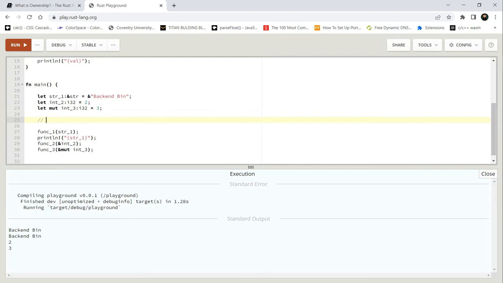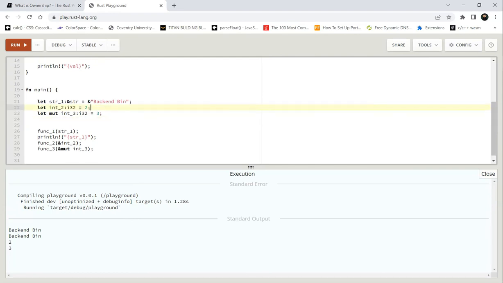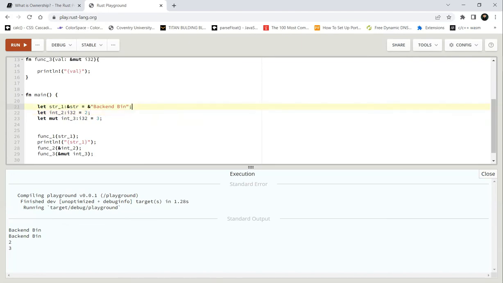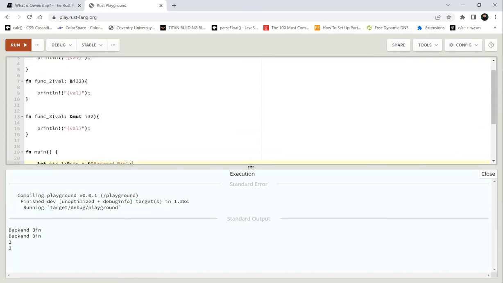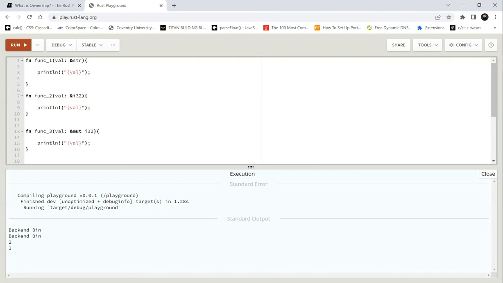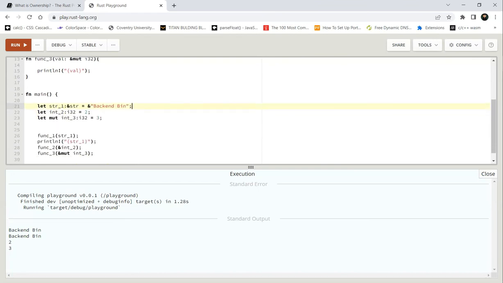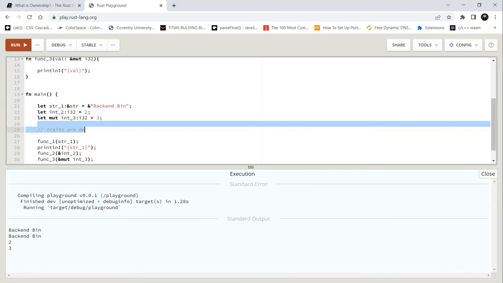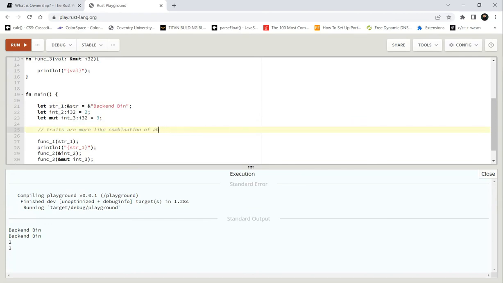So traits give some default behavior to types, and it can be used with classes, so more generalized type classes. So yeah, let's go back to what we had.